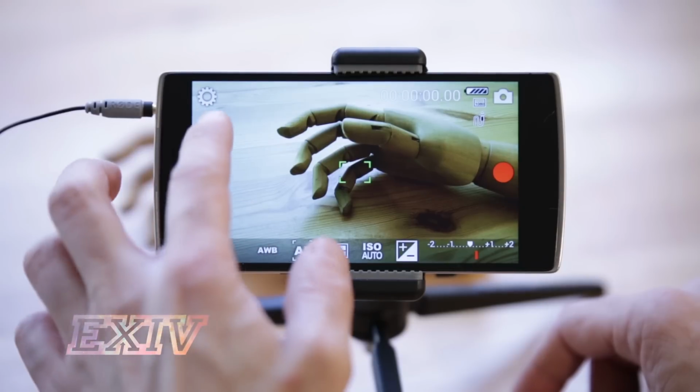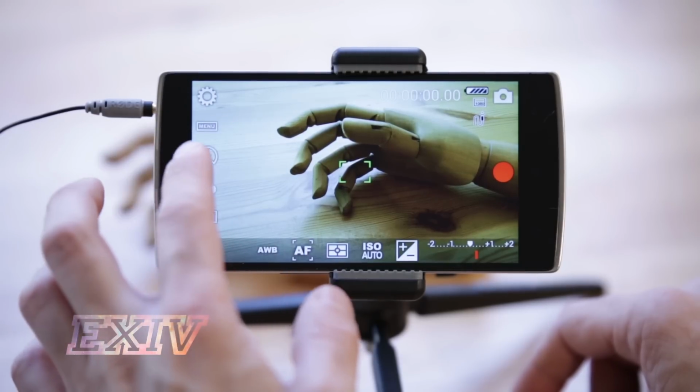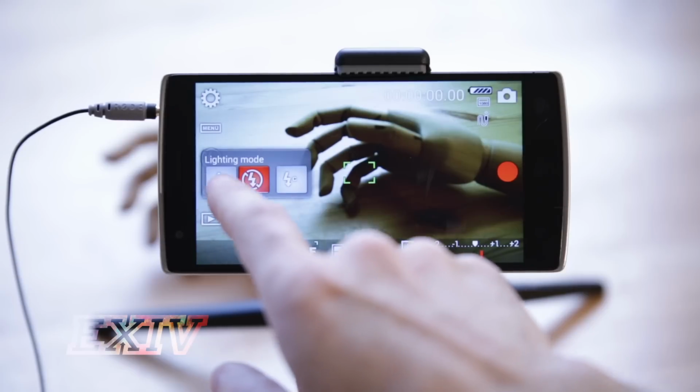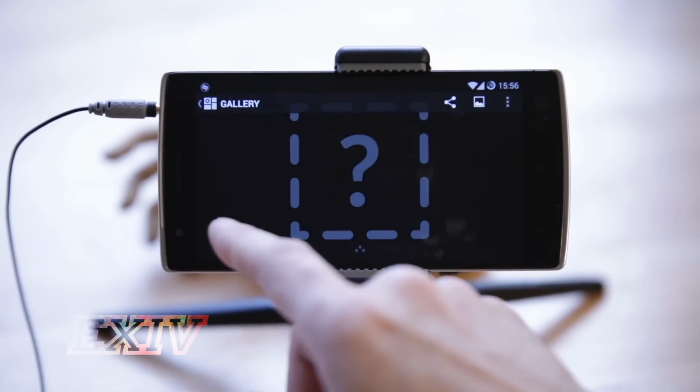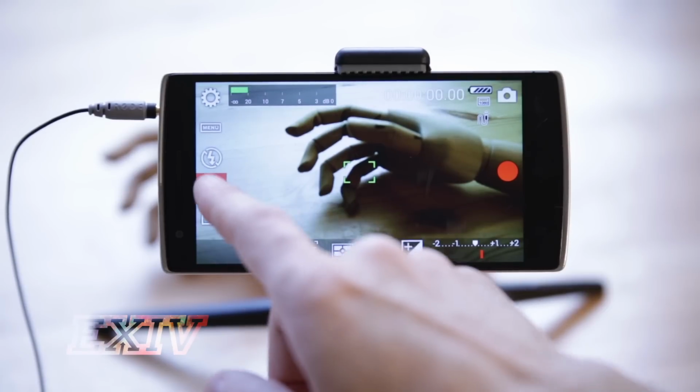So if we go back to the main screen, we have a quick menu button for some viewfinder settings. We can select and deselect the light, we can monitor the audio, and then we have the button for the playback, which in this case there is nothing to playback, but anyway.